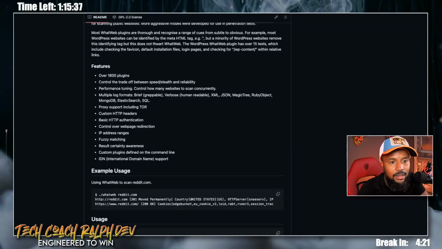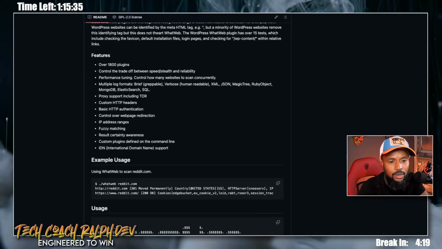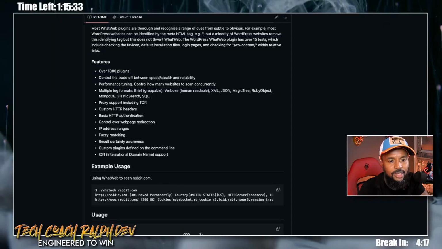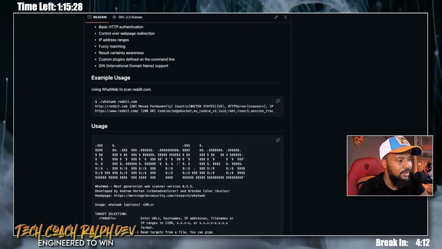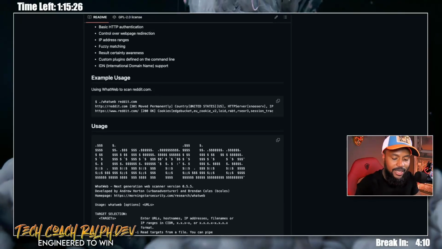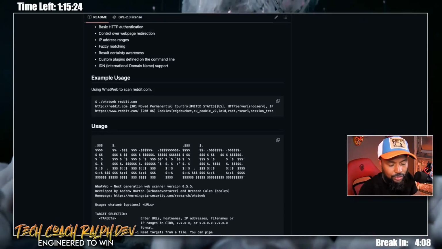Cool. All right. Let me see. So it says control the trade-off feature. So this is pretty much how it works. Let's jump into it. Let's jump into WhatWeb, right? So let's go over to here.